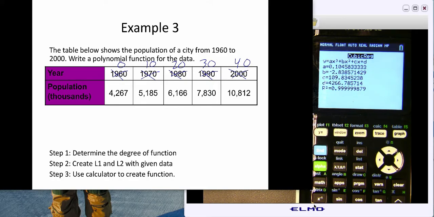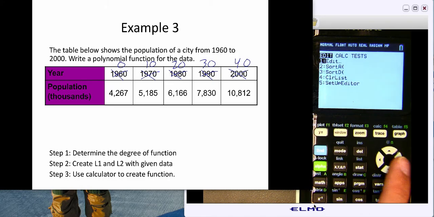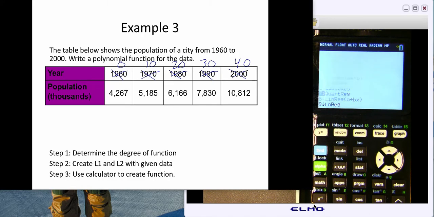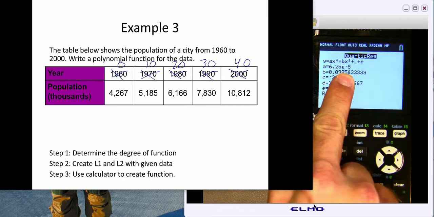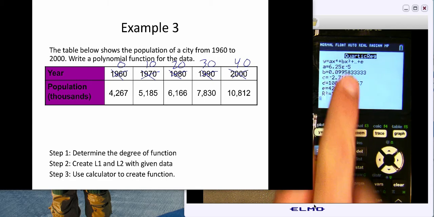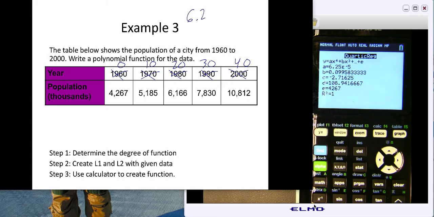That's really good. Now, one thing I want to show you, if you go to stat, calc, and if you go to Quartic Reg, it has even more nines. 0.999. Actually, scratch that. It rounds it to 1. It's so stinking close to 1 that it just rounds it to 1, which is good, except for the fact that that first value is 6.25 e negative 5. Remember, I'm just going to jot this in the notes. 6.25 e negative 5 is 6.25 times 10 to the negative 5. That's 0.000625.